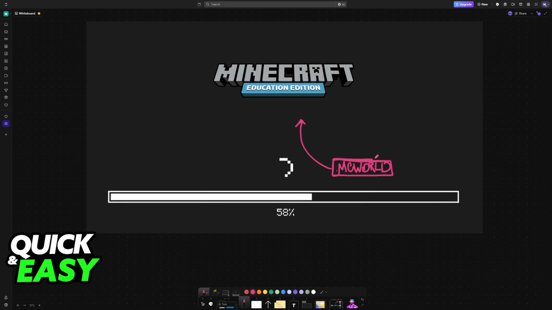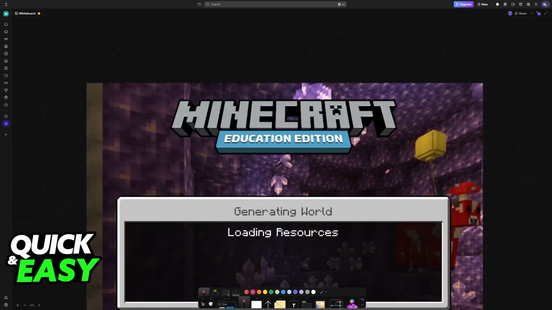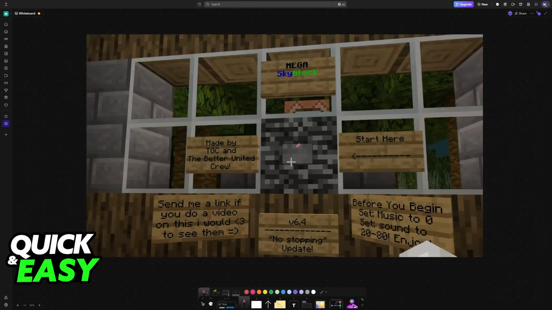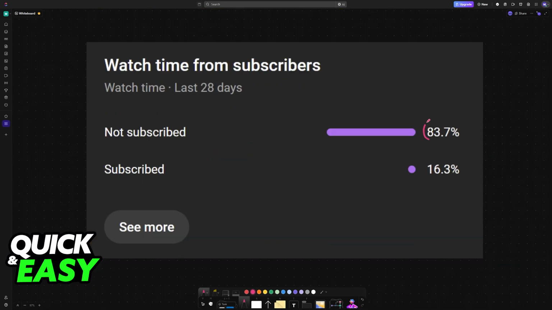If it is already open, you will see the loading screen. If not, it is going to open itself and start downloading the world. You will see the message generating world, and once everything is done, you can play. For this particular map, you begin by pressing this button and you will be able to play Skyblock on Education Edition.